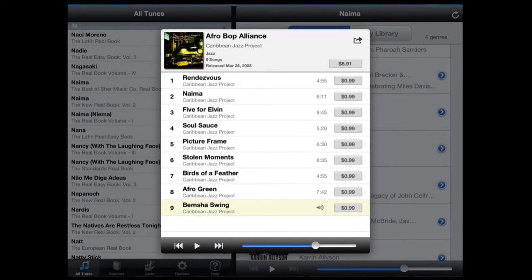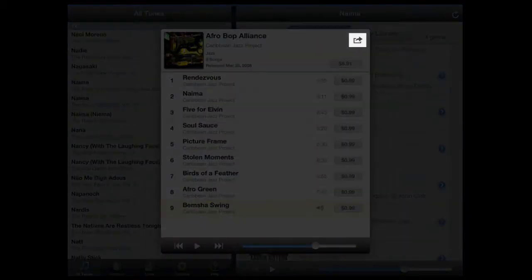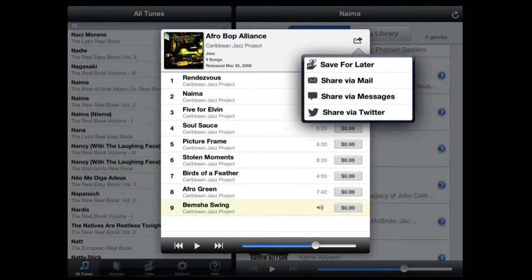Back in our album view, we can find some more options by tapping on the Share button in the upper right corner. This pops up a menu of various options. If we're not ready to make a purchase yet, we can save the search result for this album for later review. We can come back to it at any time to listen to the track previews or jump to the iTunes Store to buy it.